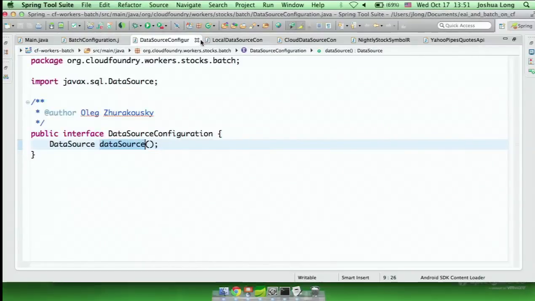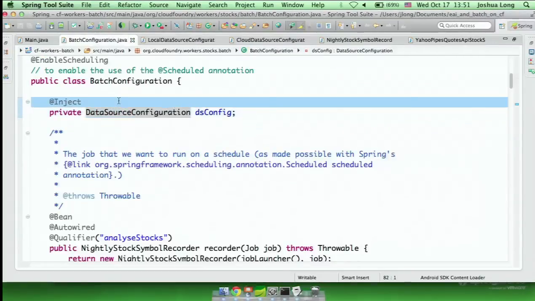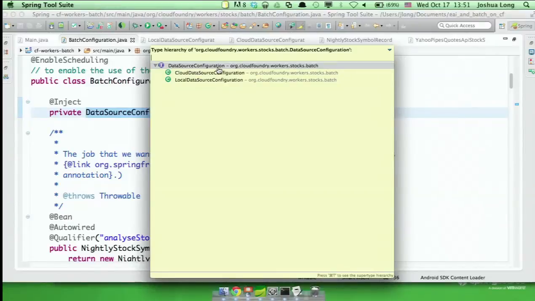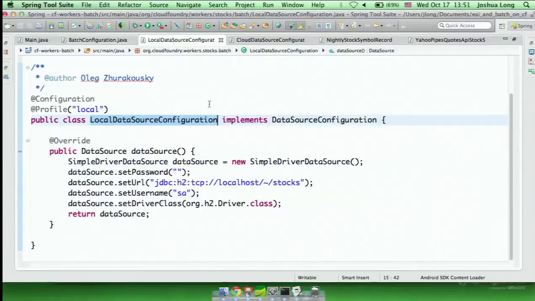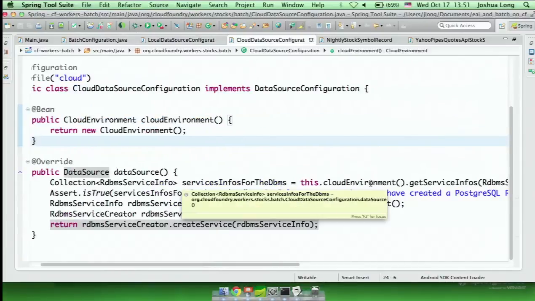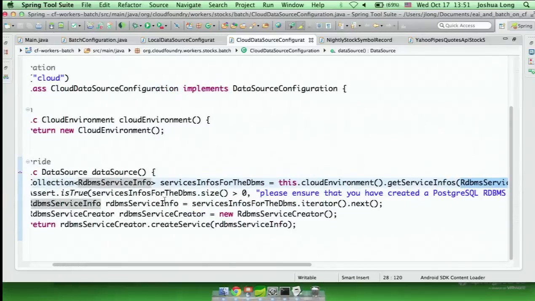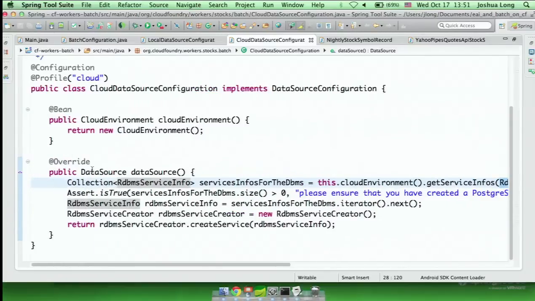Where did you say to pull this data source from Cloud Foundry? Well, remember, I have two implementations of this class. This is an interface that I created, and its sole task is to have two implementations, each one in a different profile. So the local version, as you saw, is just H2 in memory right there. And then the cloud version is this one right here, where I'm using the cloud environment, and I'm saying, give me all the relational database information, and then give me a working pointer to a data source.